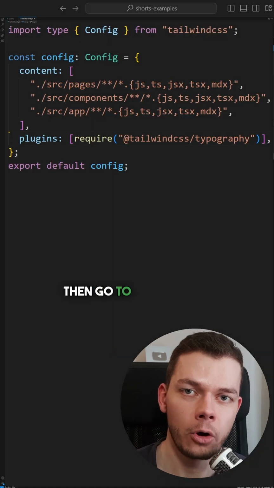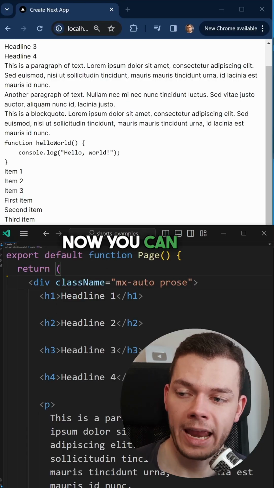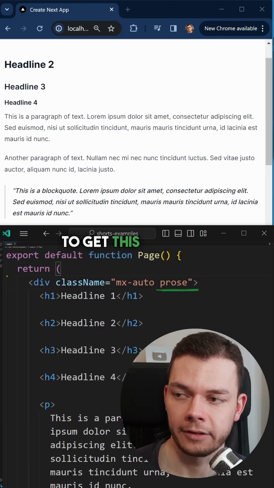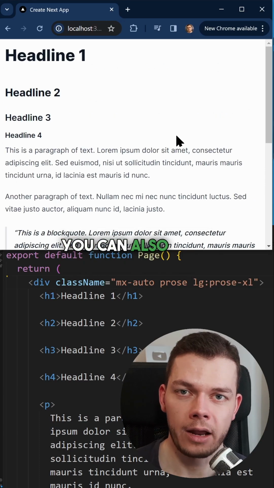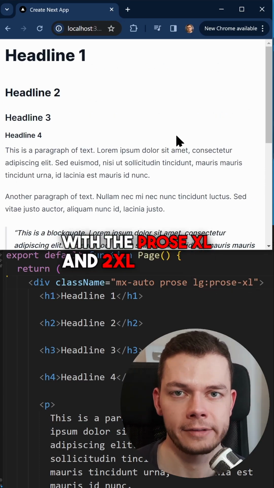First, npm install this package to your dev dependencies, add tailwindcss/typography. Then go to the tailwind config file and add this to your plugins block. Now you can add this Prose class to get this beautiful default styling. You can also make the font sizes responsive with the Prose XL and 2XL classes.